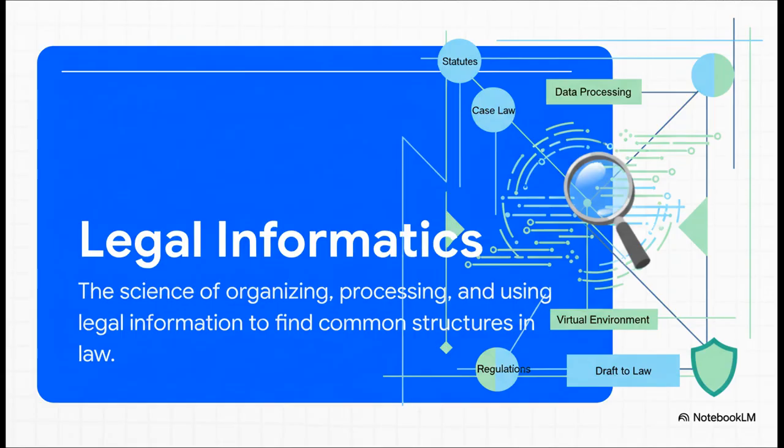Well, you can think of it as the science dedicated to organizing, processing, and using legal information. It's focused on finding the common qualities and structures within legal matter. Information law then takes these organizational principles and uses them to build a coherent legal framework for our digital world.